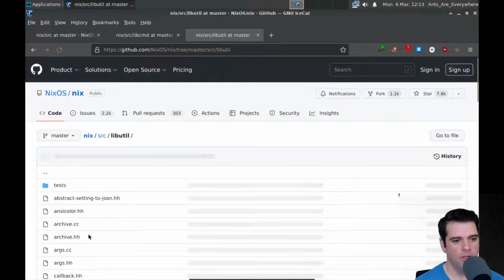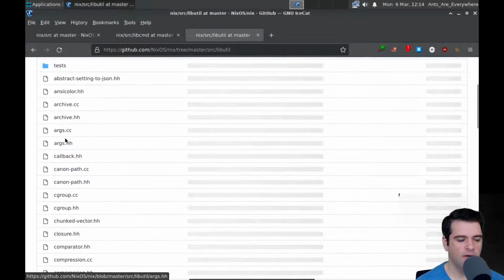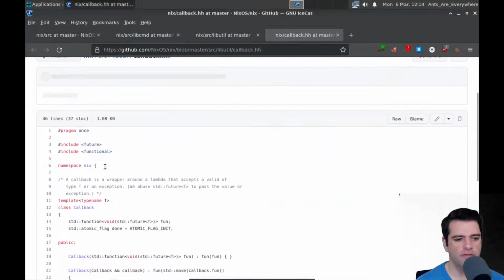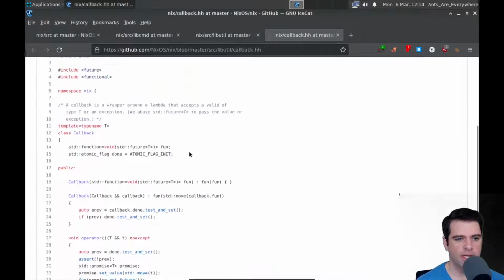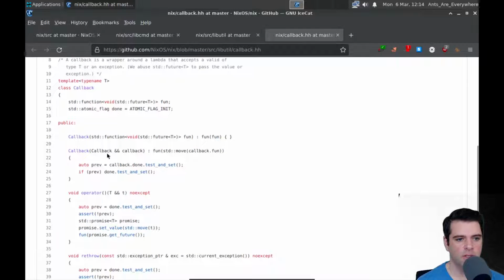And then in libutil, we've got abstract setting to JSON, ANSI color, archive, args, callback. Are they implementing their own callback function? I'm wondering if this is for Nix, like a Nix callback, or if they're implementing a C++ callback. A callback is a wrapper around a lambda that accepts a value of type T or an exception. We abuse standard future T to pass the value for the exception. So callback, we've got a standard function, blah, blah, blah.